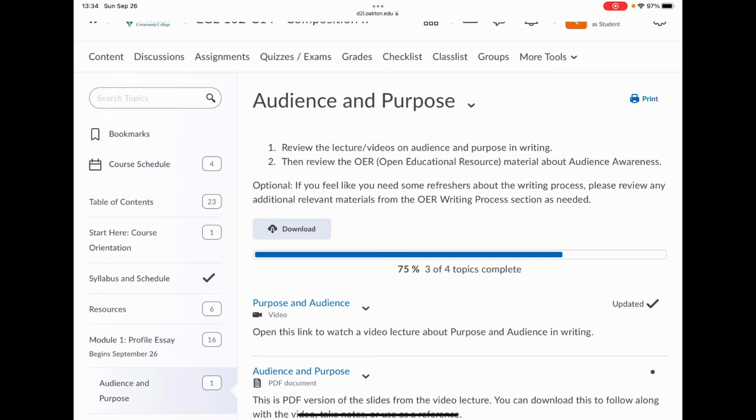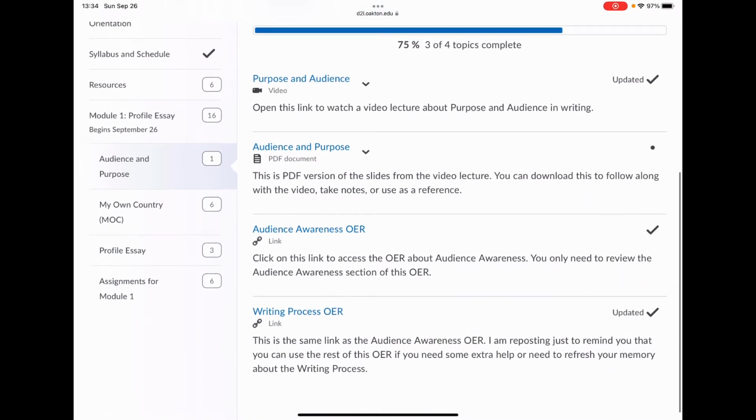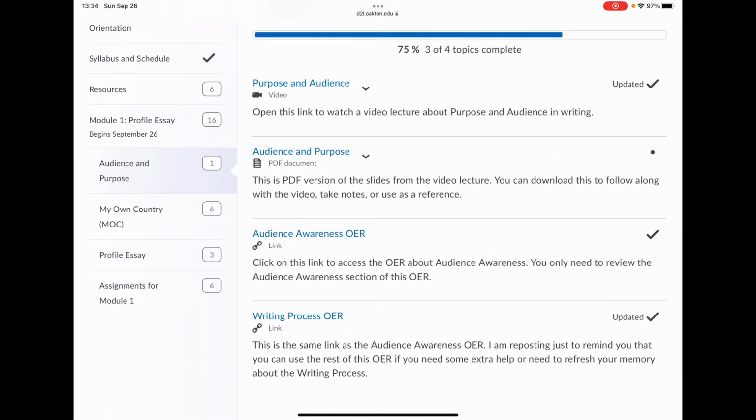You're going to review these OER resources. So here there is a required OER, but there's also an optional OER. I only want you to review the concept of audience and purpose for this unit, but if you feel like you need some additional refreshers about the writing process, please review additional relevant materials from the OER writing process section as needed. So what you'll find in here is a video lecture from me about purpose and audience.